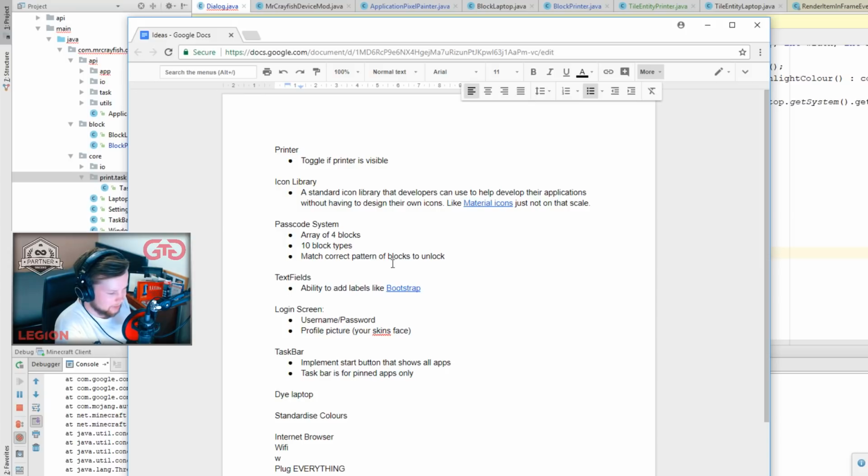Create a Wi-Fi block. Yeah, I'm going to be creating a router, so that's going to be the Wi-Fi block. Right now, what I'm doing temporarily is scanning the area for printers. In the future, printers connect to the router, and laptops will connect to the router to figure out what printers are in its network. A router might have a range of 30 blocks, I reckon.